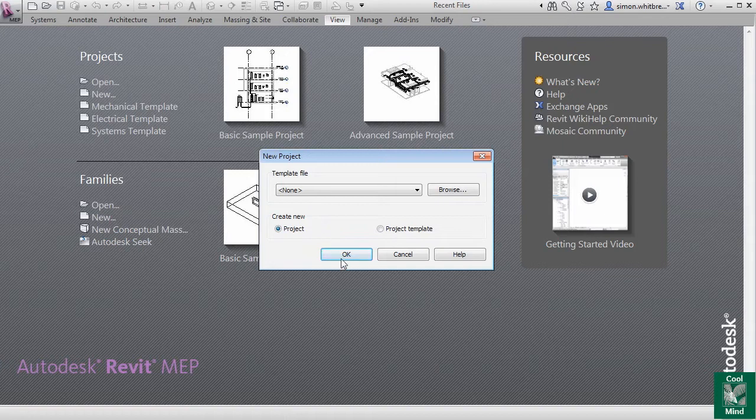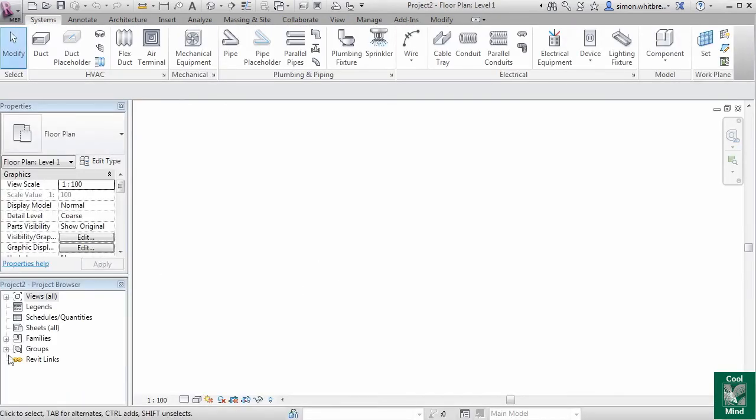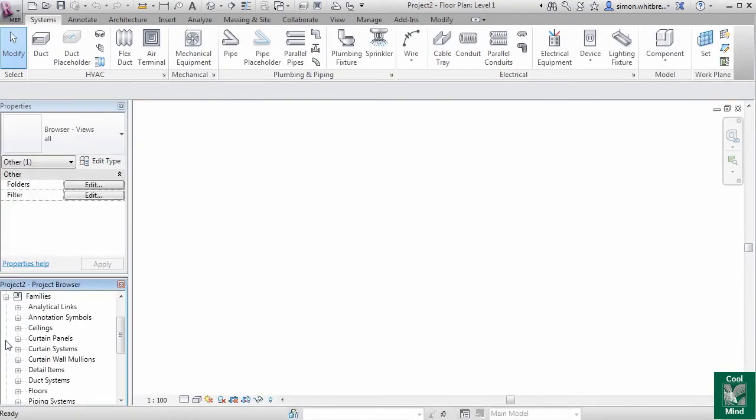With None selected, if I click on OK, I'll be asked which system of measurement I want to use in my project, imperial or metric. This will start a brand new file that has nothing loaded into it. There will be no families defined. There will be no views. And if you really want to customize your project template, this may be the answer for you.